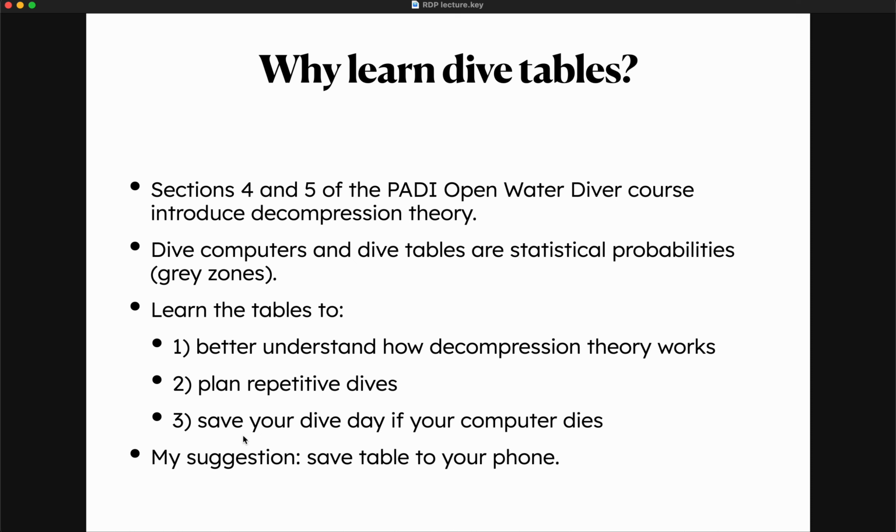Number 3, they are very helpful for saving your dive. If you get out to the dive site and you find that your computer dies, it won't turn on, it's having some sort of an issue, you don't need to quit your day of diving. You can back up to your dive tables. So my suggestion is to save a copy of one of these tables to your phone so that you have it with you wherever you go.